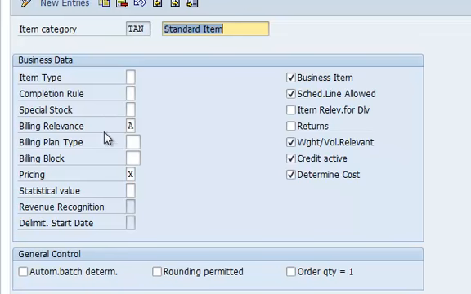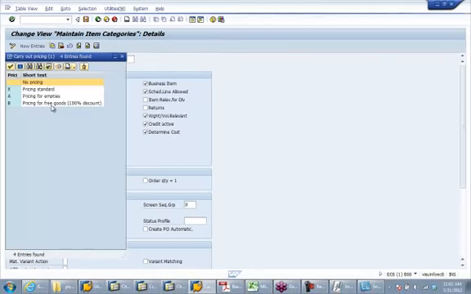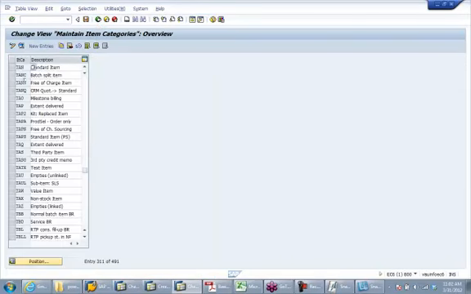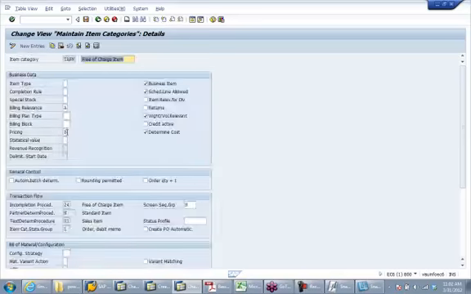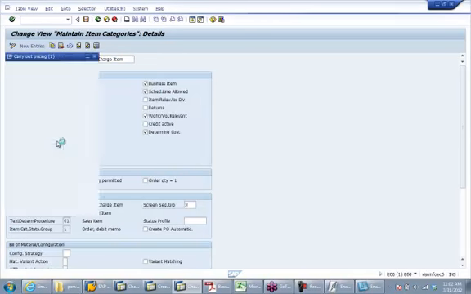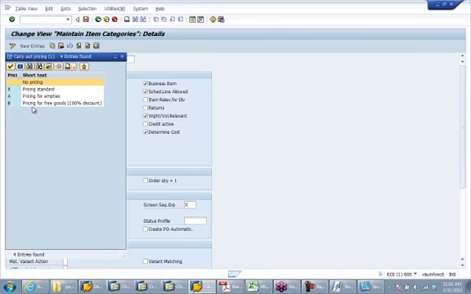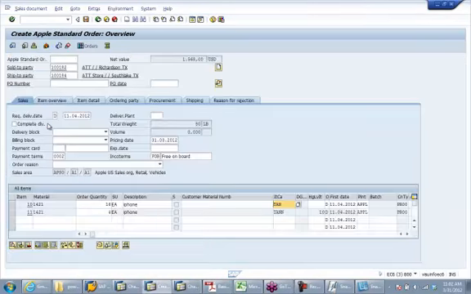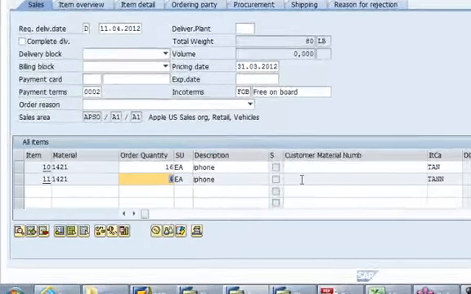Okay, so observe for this TAN, the billing relevance is A and the pricing is X. Okay, pricing X is standard pricing. Now if you go to this guy, TANN, now if you see the pricing here is B, means pricing for free goods, 100% discount. Okay, so that's how the system knows that it shouldn't bill the customer for these 4.